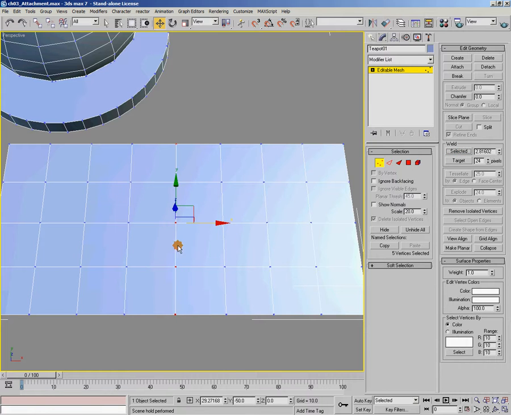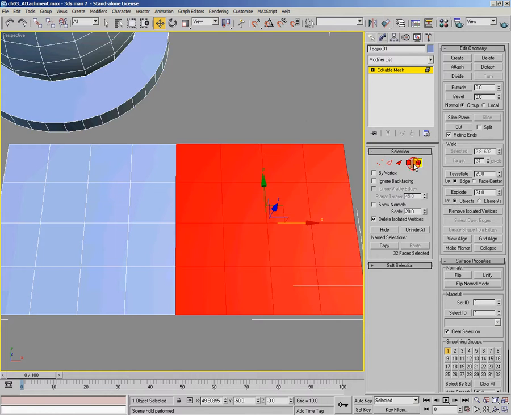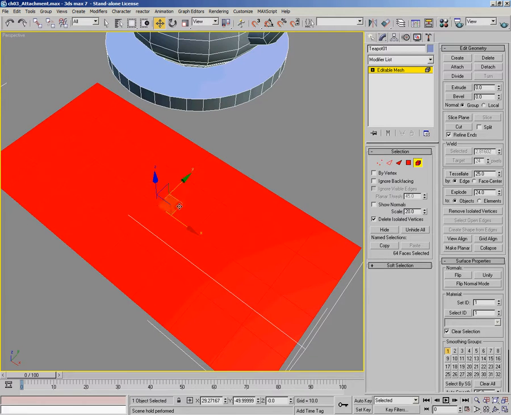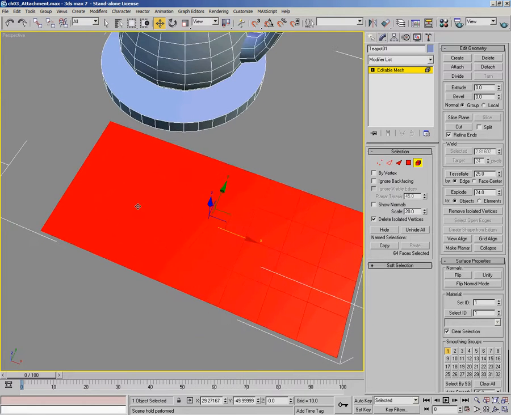There we go. So now these are welded together, and if we go to element, you can see that now you only have one element. We've actually attached these together, and now we have one contiguous surface, and it's only one element there. So let's explore a little bit further.